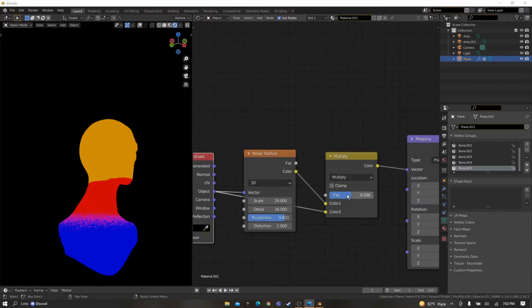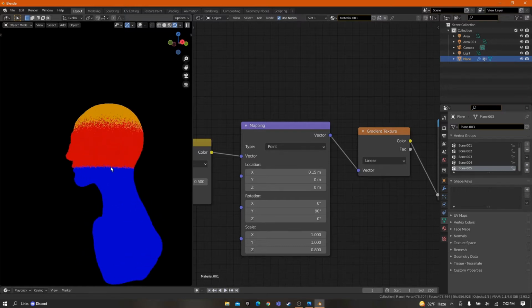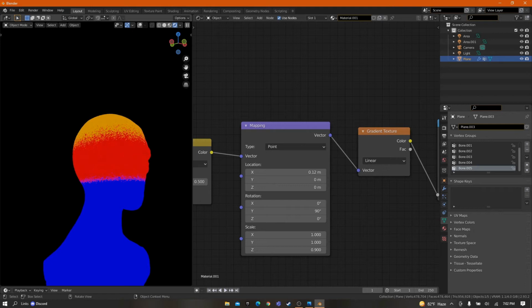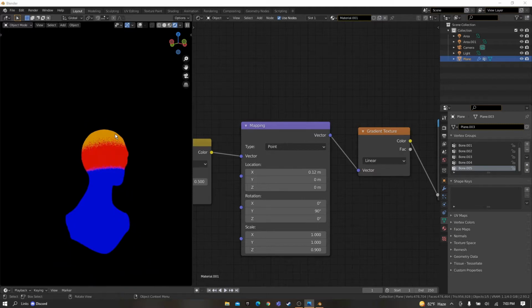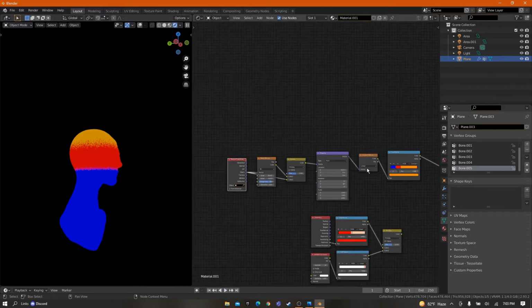Now I'm going to bring this up to the middle of our face, and voila, we have it generally in the right sections. So we have that effect that we're looking for. But the thing is, we don't want this to happen all over the body, we just want this happening in the face, so we need a way to restrict that to just the face.